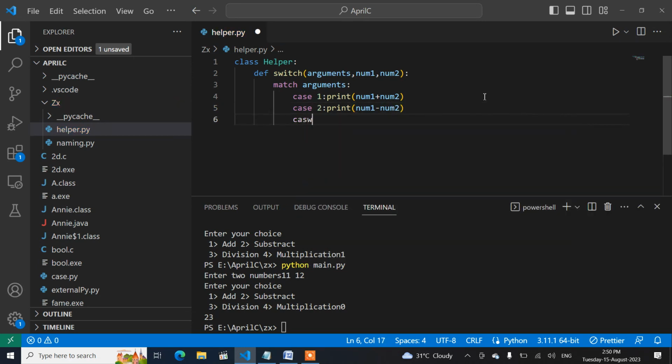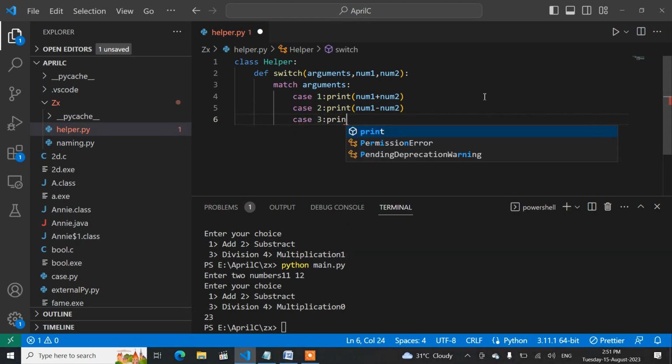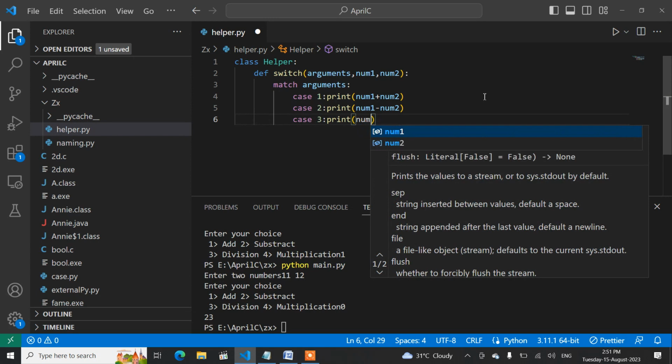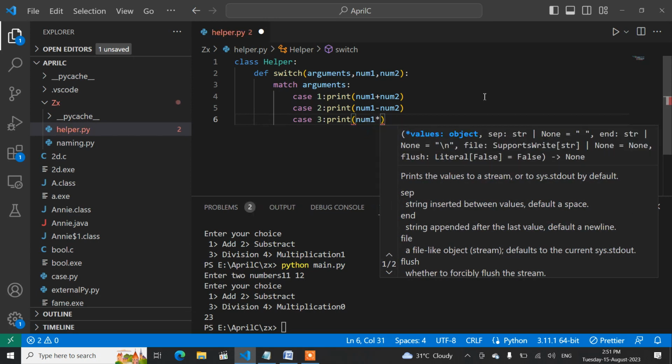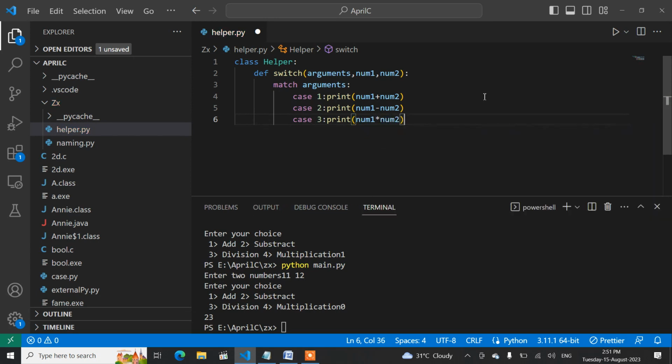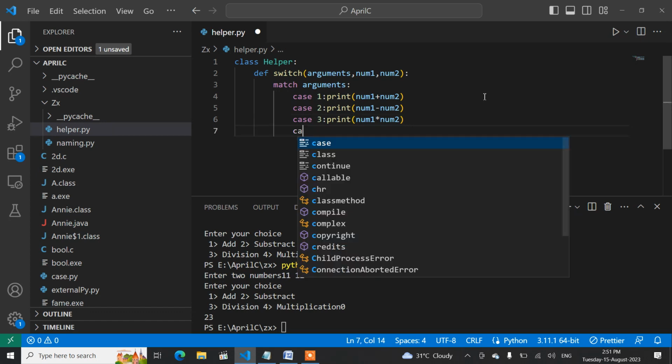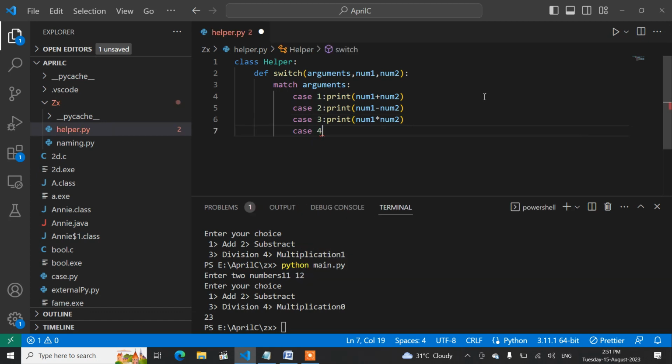Fine. Case 3 would be multiplication, so print num1 star num2. I hope the star, like in Java, the asterisk used for multiplication, works in Python as well. Let's give a last case, case 4. It will be division.